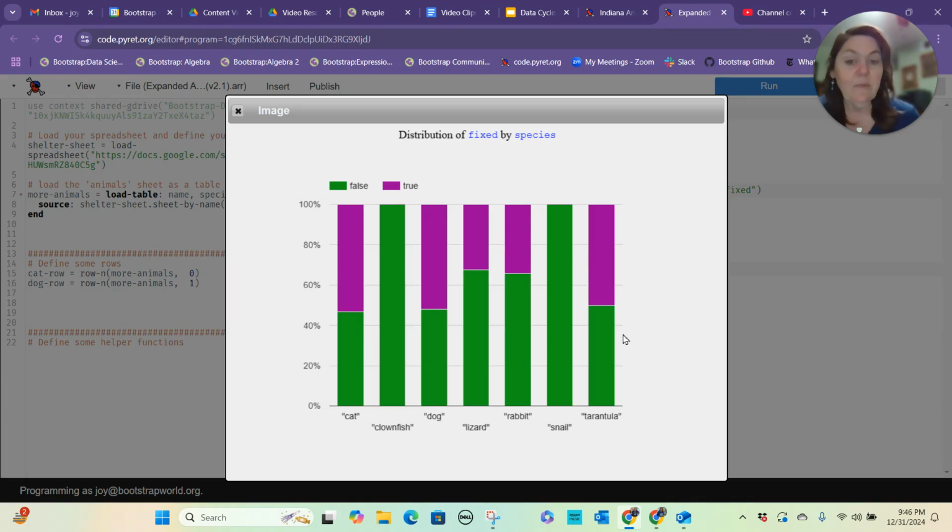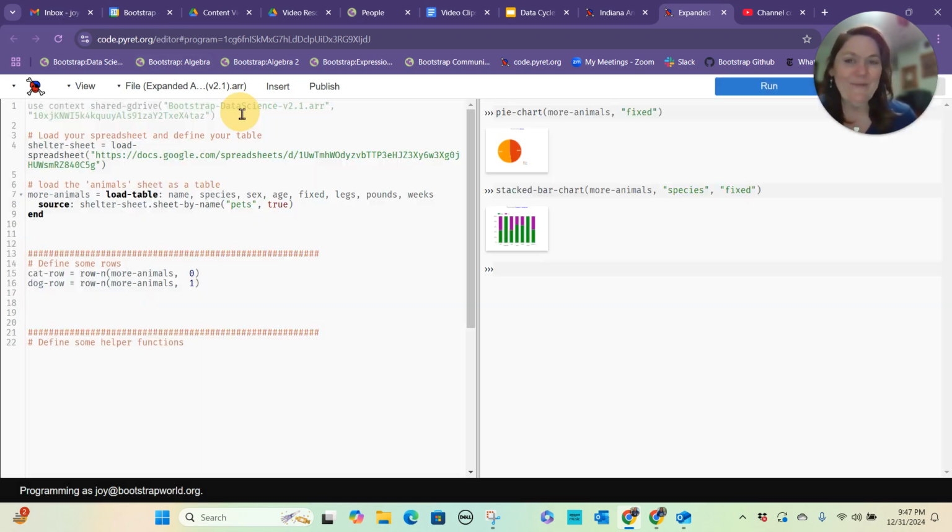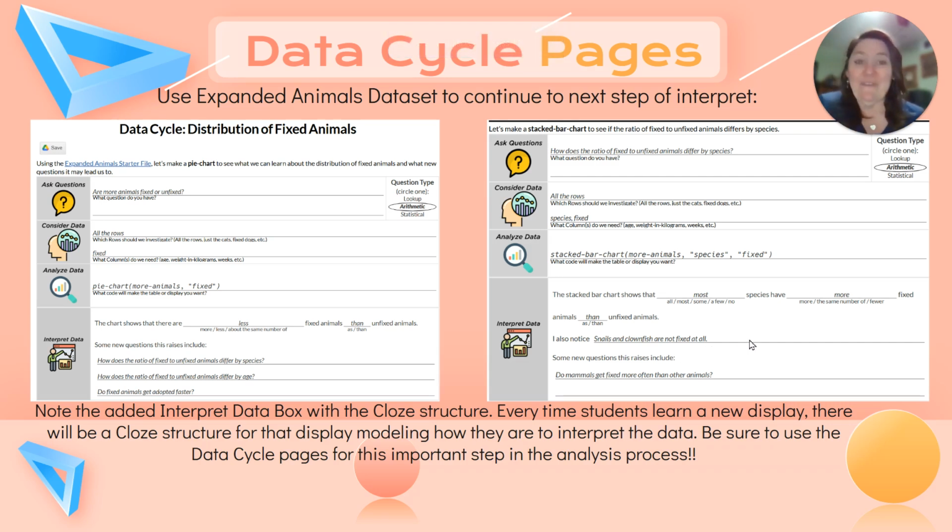Go to that stacked bar chart, and one of the things it talked about is it seems that within the species that you could see that it appears to be more unfixed than fixed. And even one of the notices is that none of the clownfish or the snails were fixed. I noticed snails and clownfish are not fixed at all. And so that raises a question. Do mammals get fixed more often than other animals? They would come up with their own questions, of course.